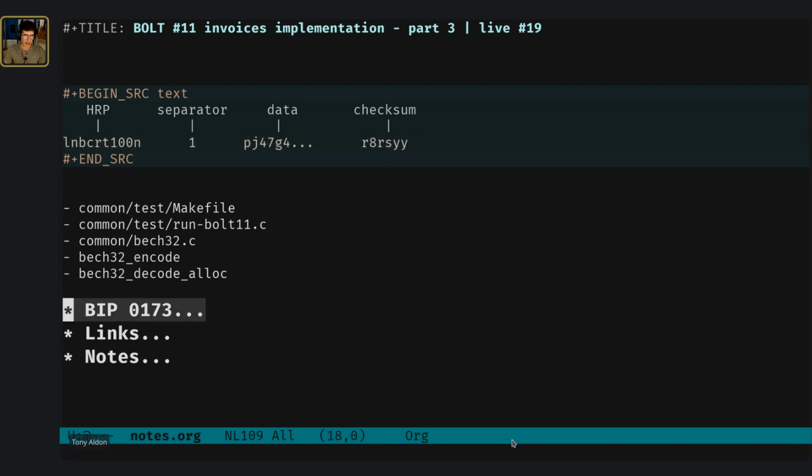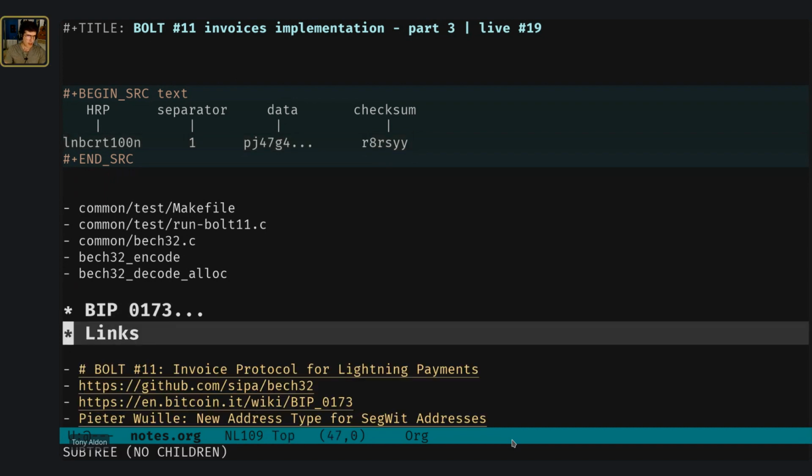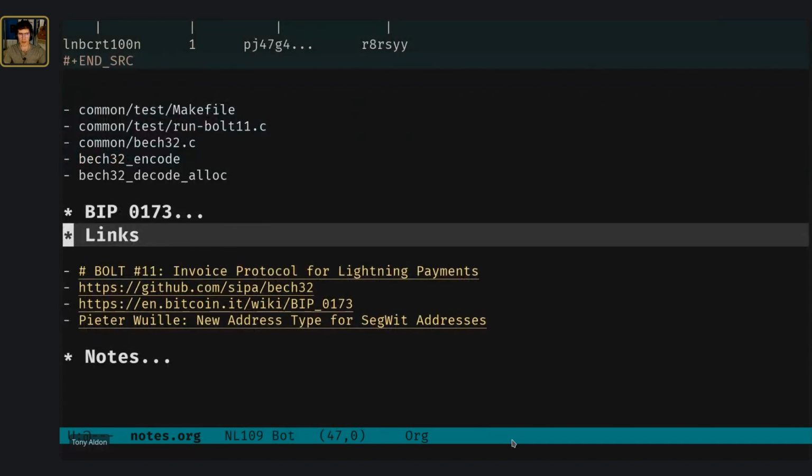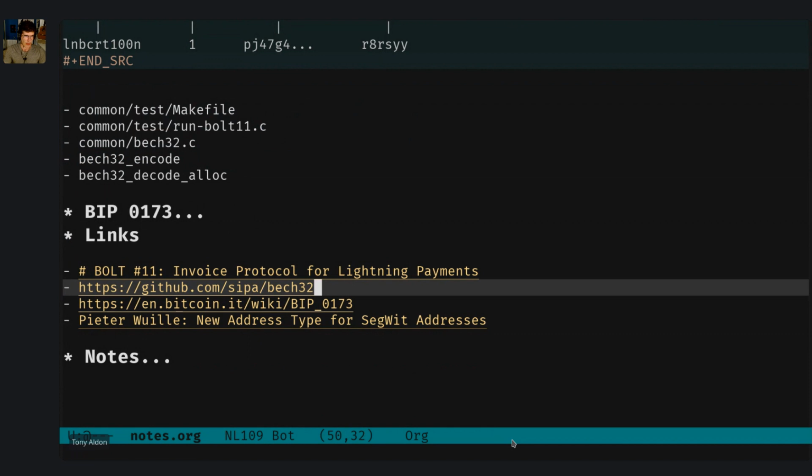Before we continue, there are some links. As always, I will provide on lnroom.live all the information on the links. So this GitHub sipa bech32, there are many implementations of bech32, including the one also used in Core Lightning.